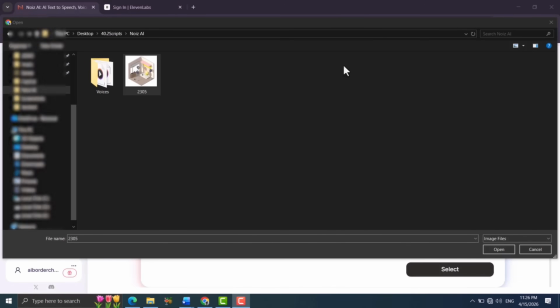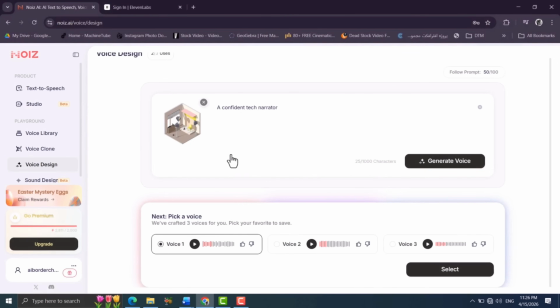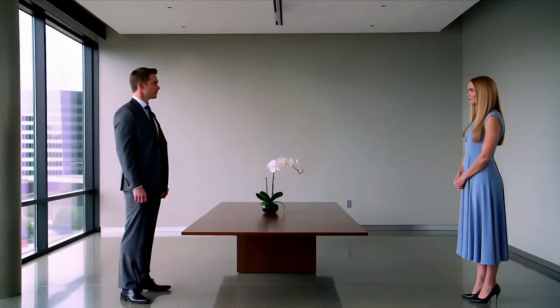You can even upload an image. For example, I upload a futuristic scene, and now the system tries to match the voice tone to the visual atmosphere. Now let's actually look at the result on screen.